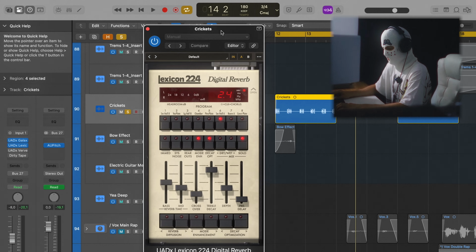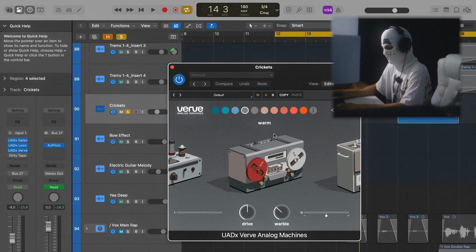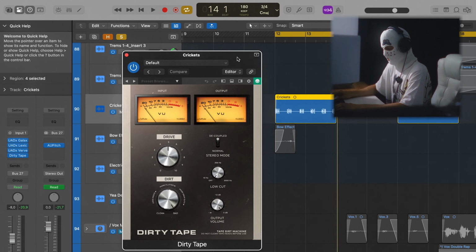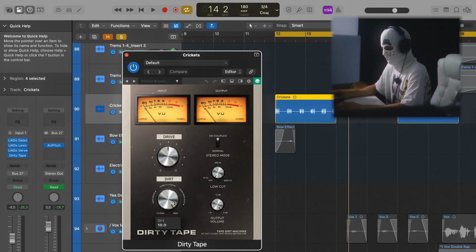After that is again the Lexicon reverb. Next, using the Analog Machines plugin again on the warm setting, drive is on 50 and a little bit of the warble. And at the end of the chain is the Dirty Tape plugin by Softtube again, on the worst setting where it's doing the most amount of dropouts and those glitches that I really like.